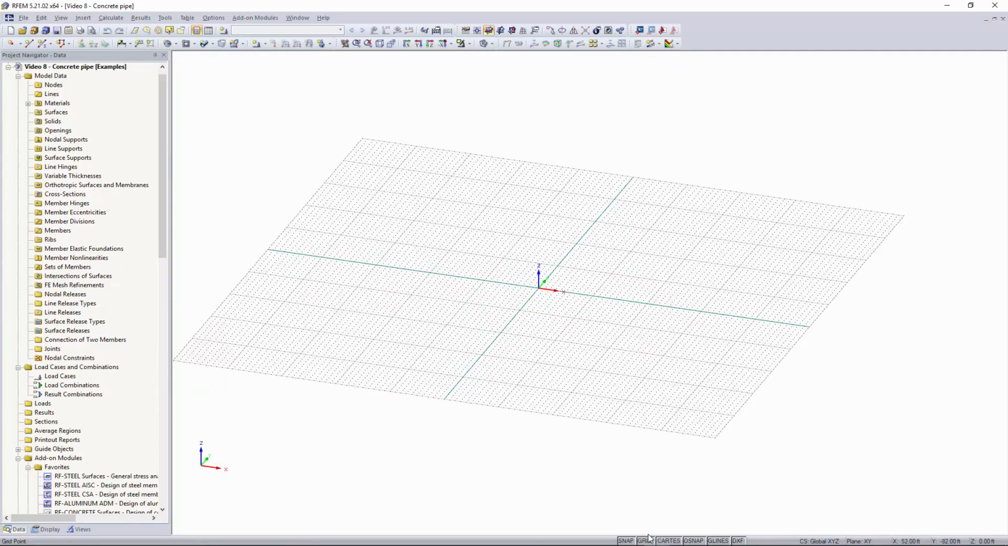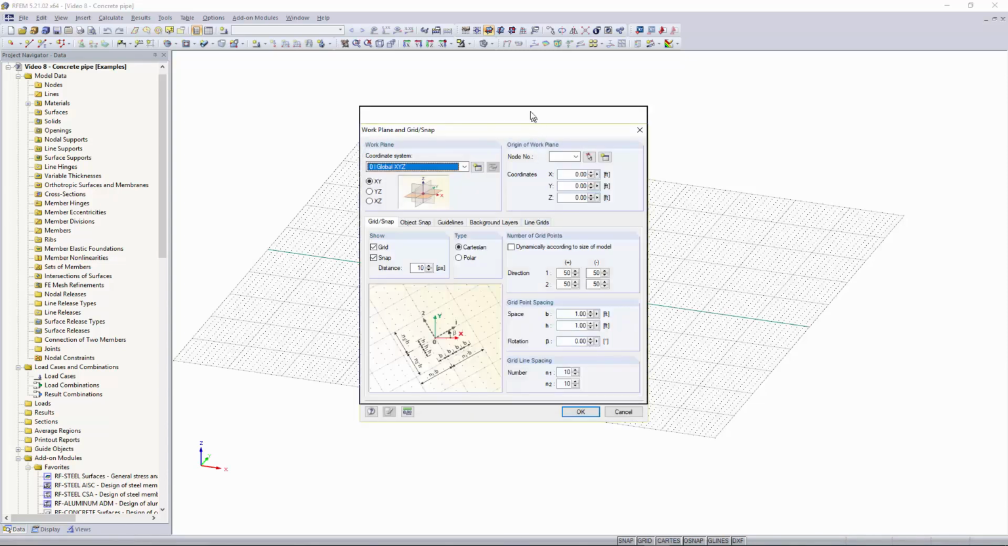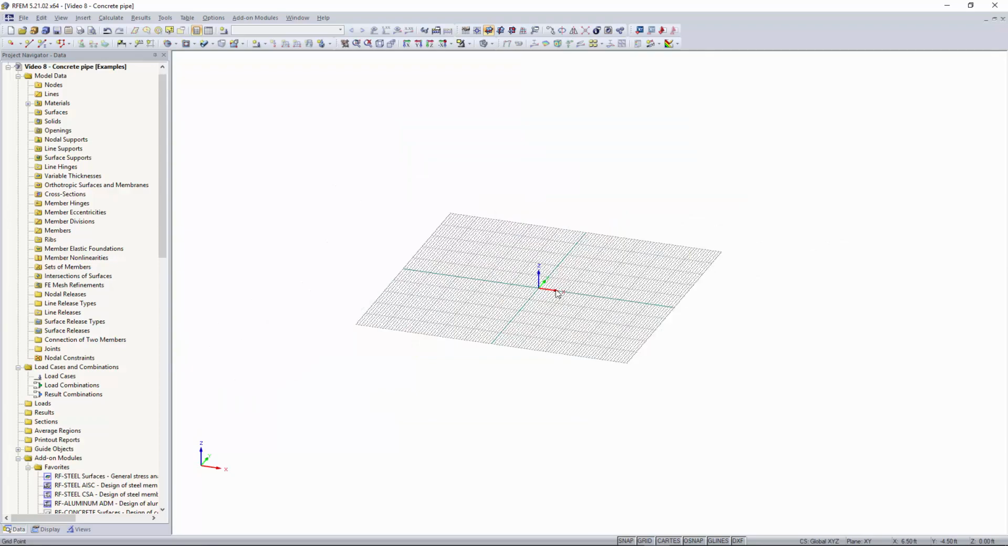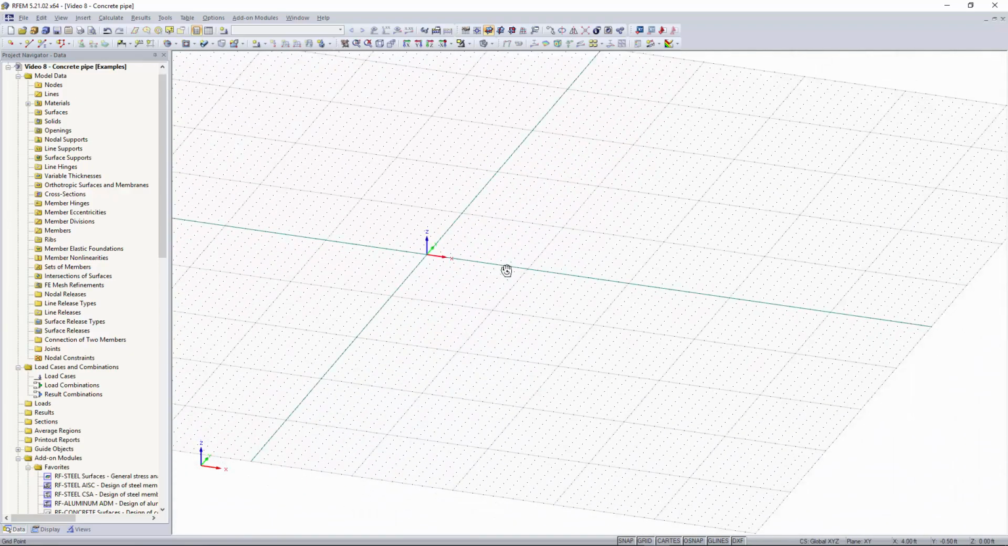The first thing I want to do for this model is edit the grid spacing. So I'm going to go down here, right click on grid, hit the edit button, and then you'll see this window pop up where you can edit your grid spacing and also the amount of grid points in each direction. I'm going to change my grid spacing to 1/2 foot. So now you can see that it's changed within the graphical window.